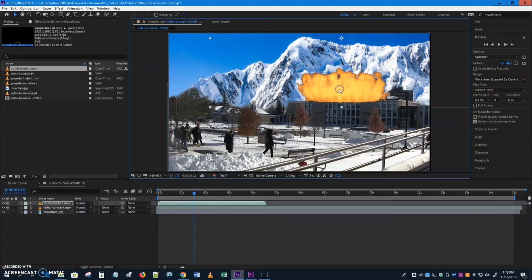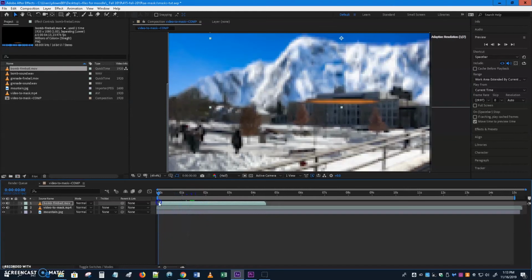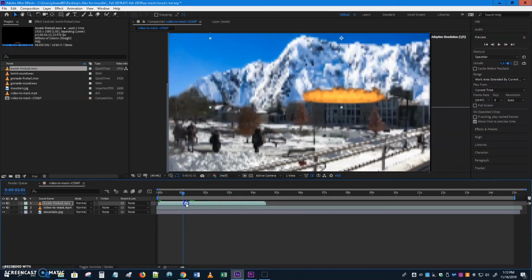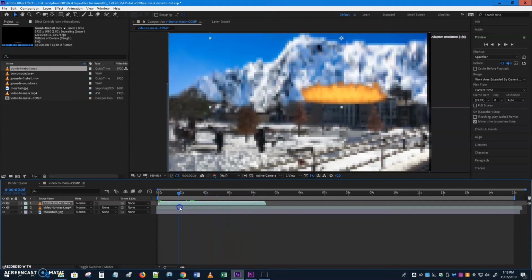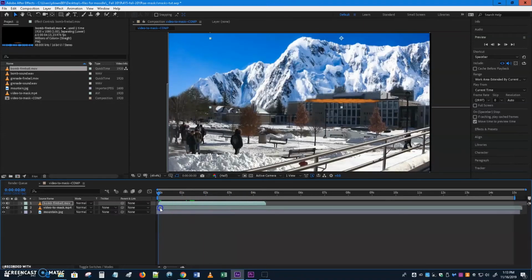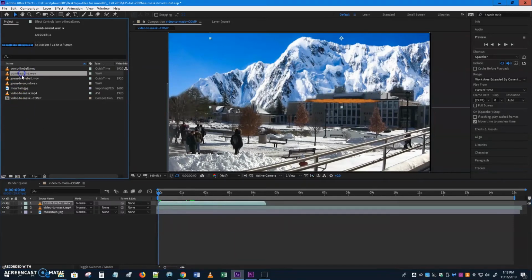Oh no, what happened? Nobody seems to even notice. So the explosion is going to start here at the beginning and go up, up, up, like that. Boom. Okay, over that period of time. So that's going to look good. And I'll add some sound at the same time. I'm going to add the bomb sound. I'm going to drag and drop it down here.